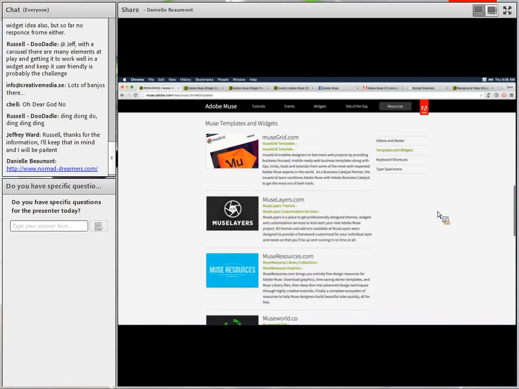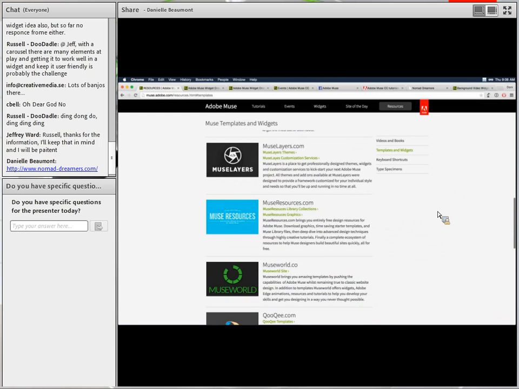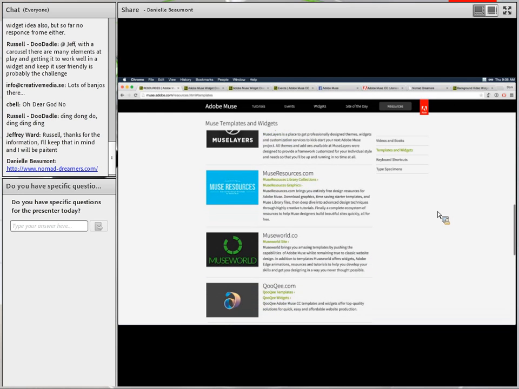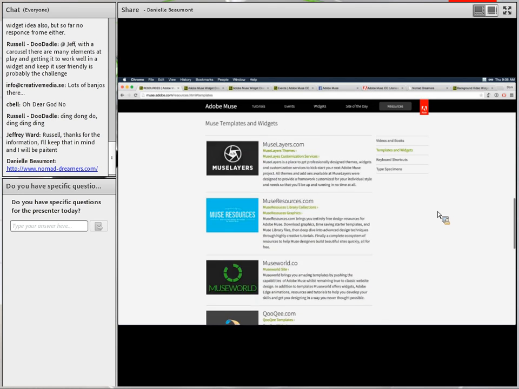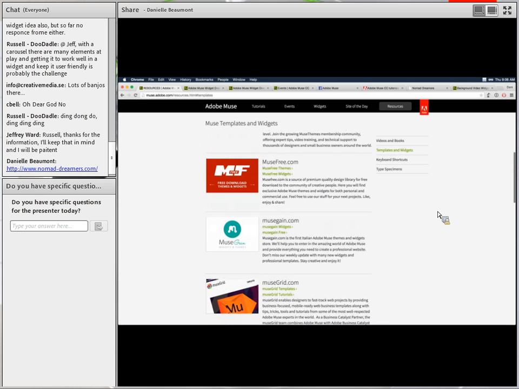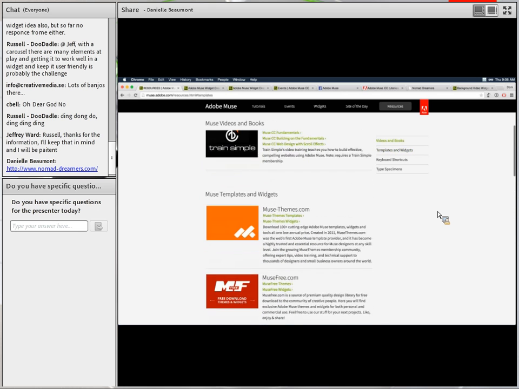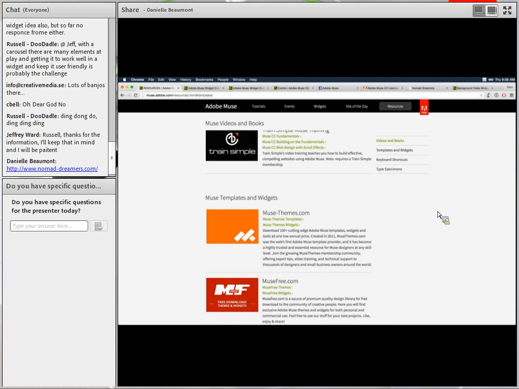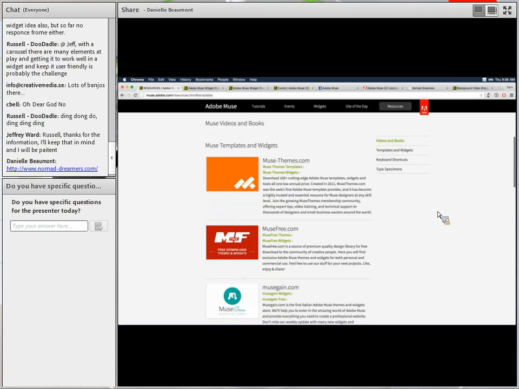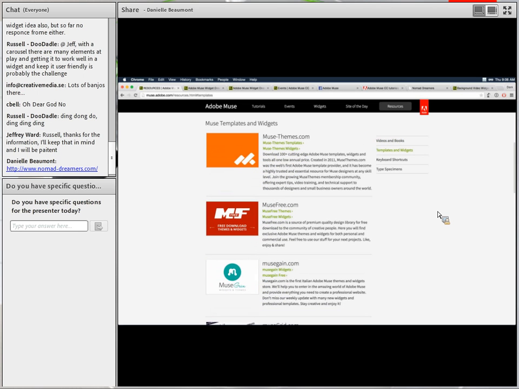Since we do have a widget directory, that's a great place to find content. But if you're looking for templates, these providers have been around for a while. They're usually developed, as far as I know, have original content that they're distributing. If they're not, well, they get in trouble. So original content around templates and widgets. There's lots of tutorials and videos there as well for extending Muse. So I encourage you to check that out as well.